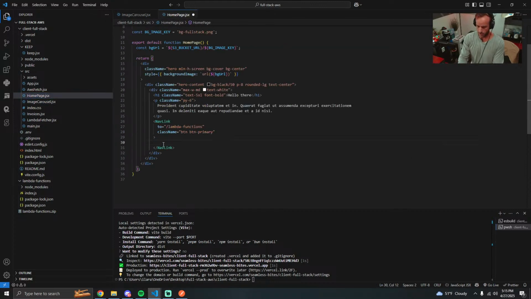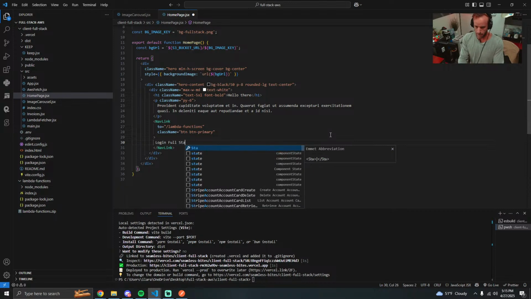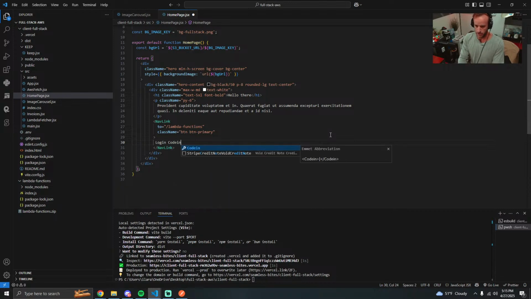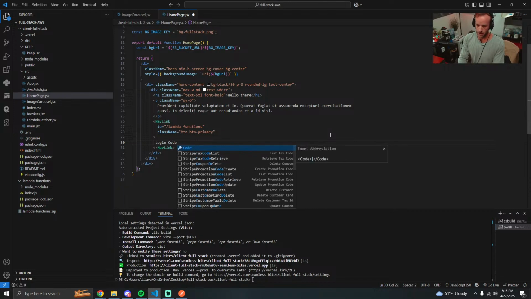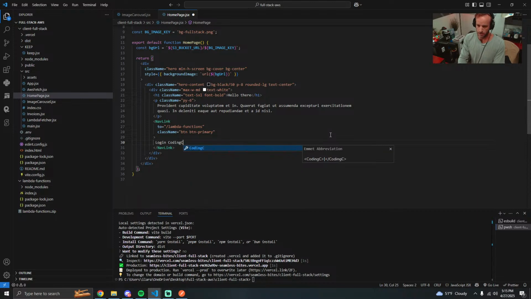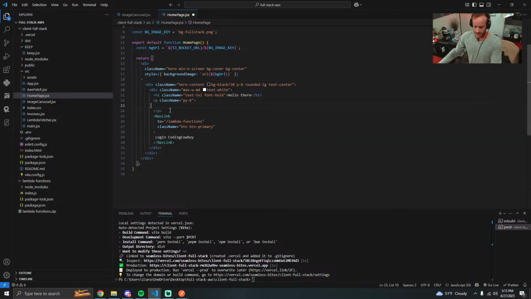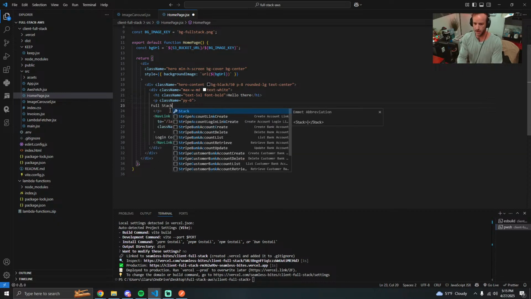Sign in or login. Full stack login. Code in. Coding cowboy. Cool. Full stack dev.